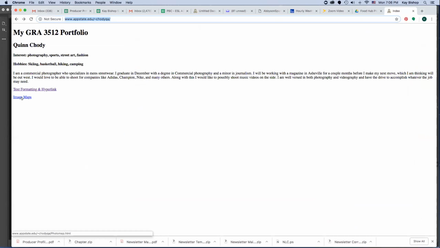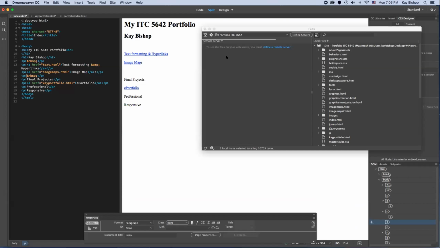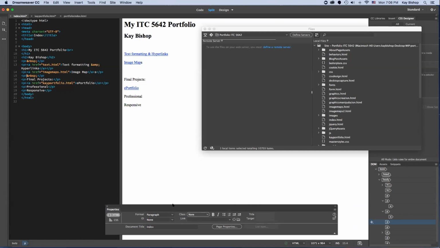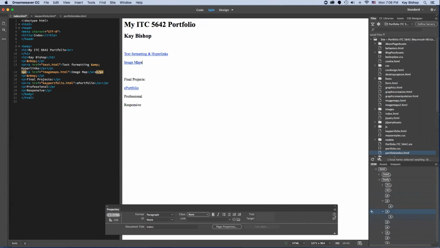All right, cool. Yeah, so just go back and check to see why it's not linked. Make sure that you check in the properties panel, when you select the image maps text, that it's linked to the image map page, the HTML page. Under link, it should say image maps, or whatever you have it named.